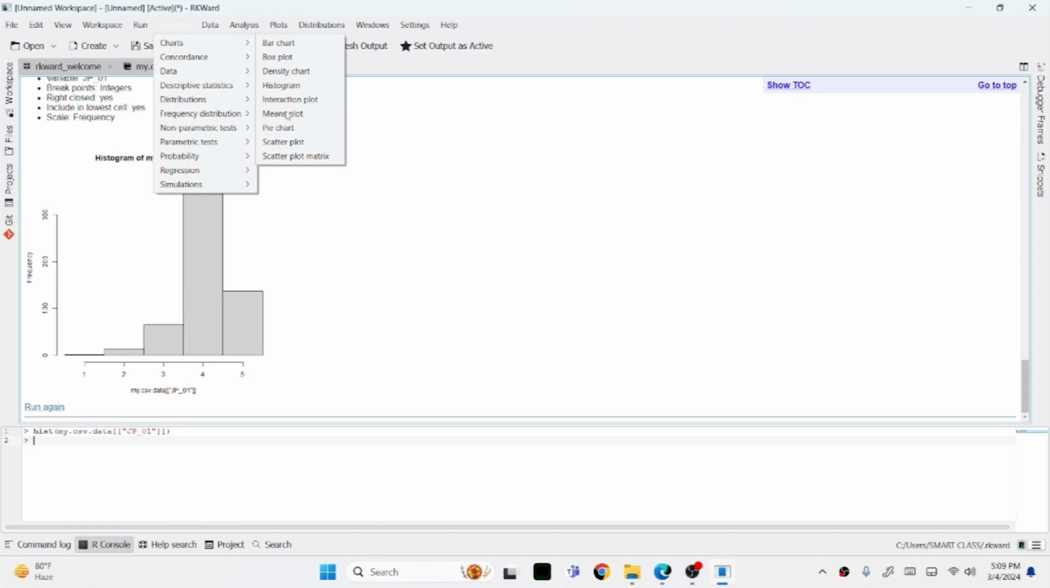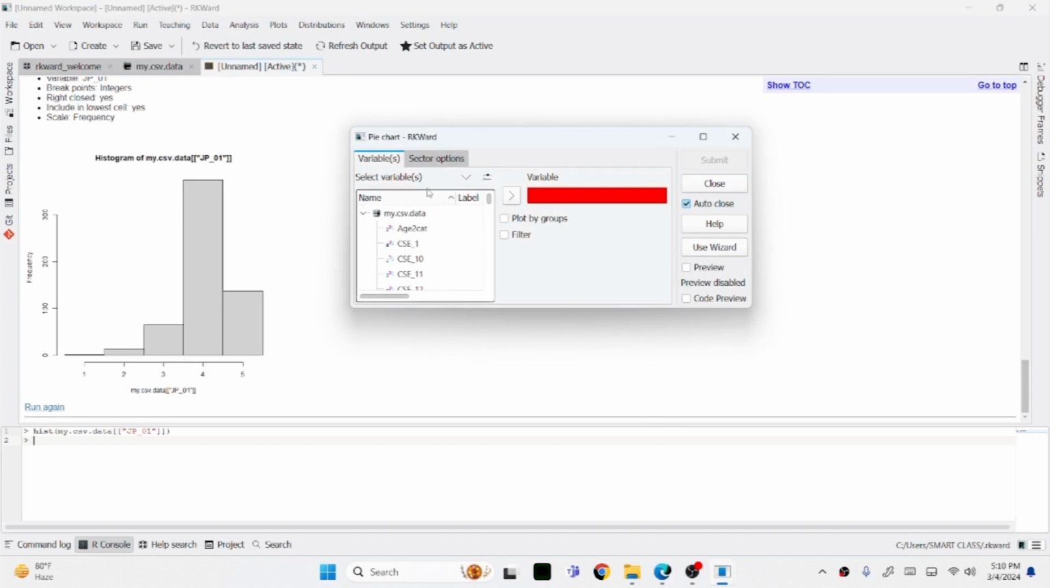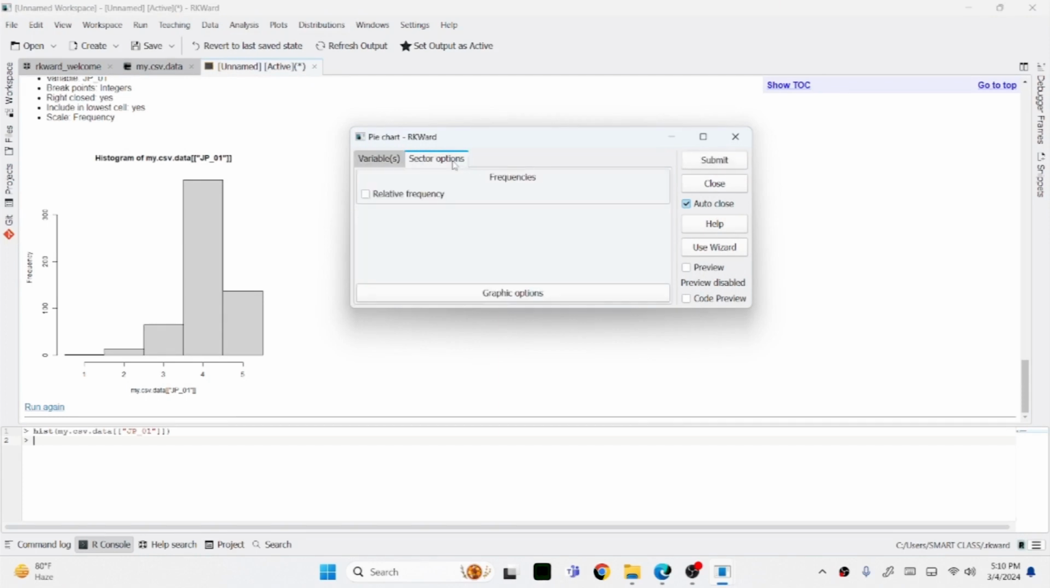Now other plots which we could try. Most of us know multiple plots. So let's put pie chart, and again let's take our JP01.